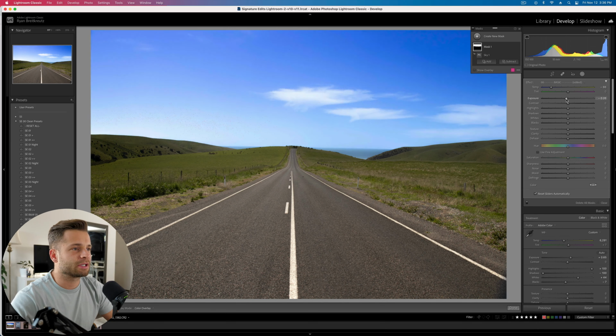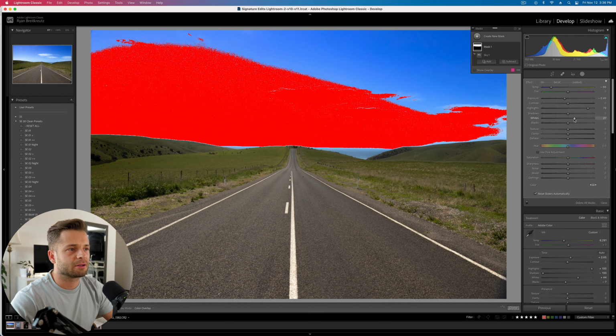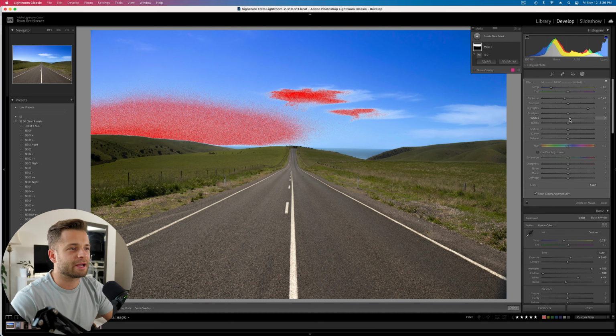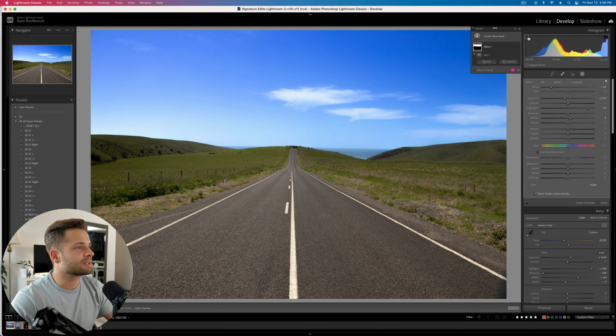We're going to take our exposure down a little bit. Take the highlights up a bit. Take the whites up a bit, and you can see it's still going red because I've had the J key enabled. The other way to enable that shortcut is you can just hit this little guy up here in the histogram, and that will show you when things are clipping.